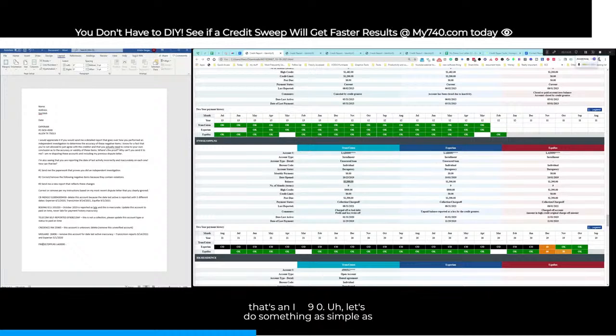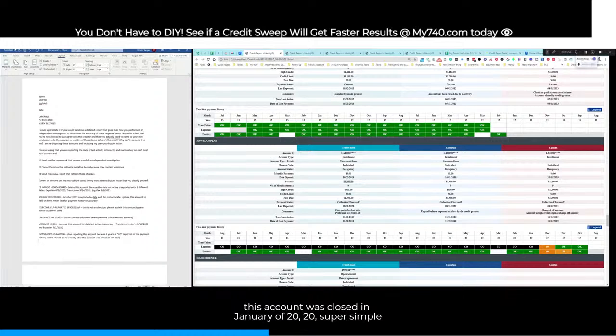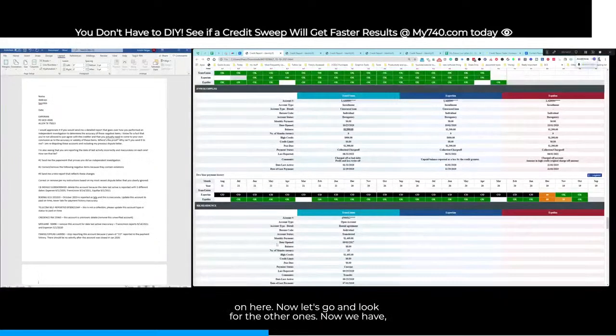Let's do something as simple as disputing. Let's go up to charge off because we already have a couple of them with the date last active. So stop reporting this account because let's see, we have basically 2 years of charge off reported in the payment history. There should be no activity after this account was closed in January of 2020. Super simple on here. Now let's go and look for the other ones.